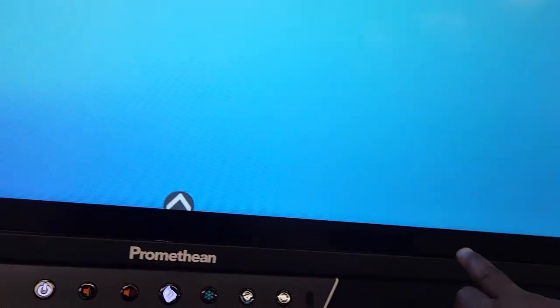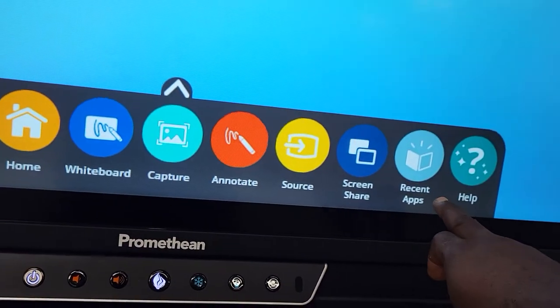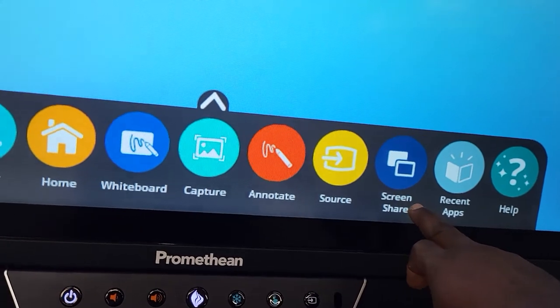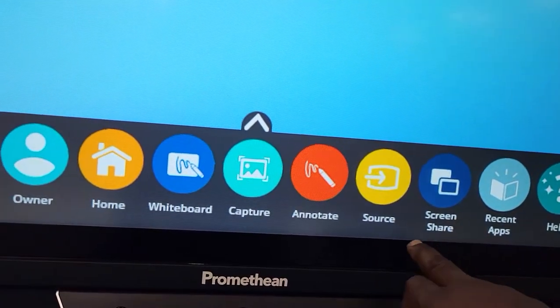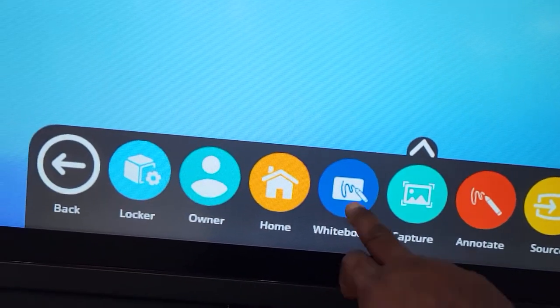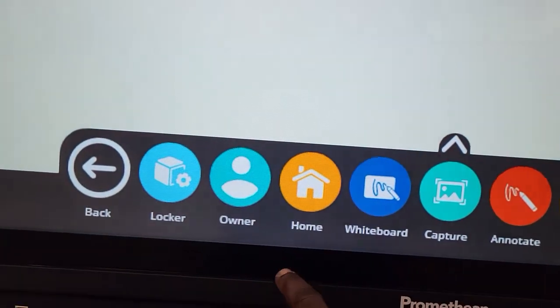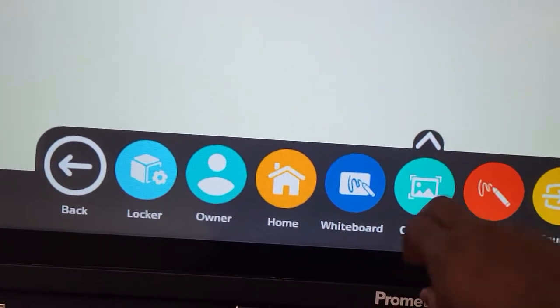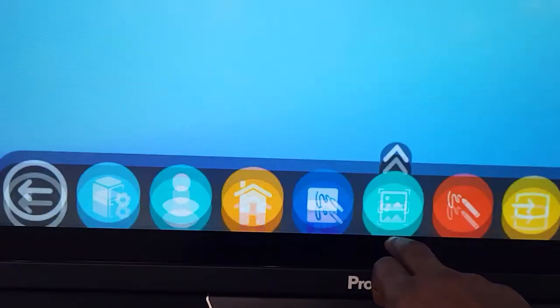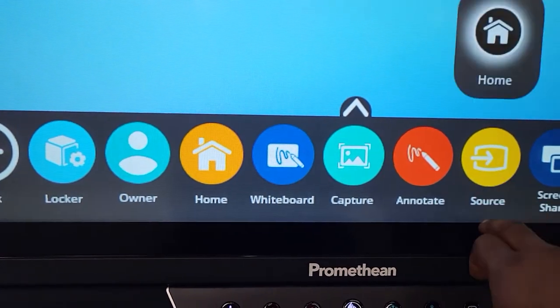You can have a source on this place. This is a source. You can have a second screen, recent apps, share screen. You can use a password or a code or whatever. This is the whiteboard. Let's go back on there. This is home. Go back home. This is source.